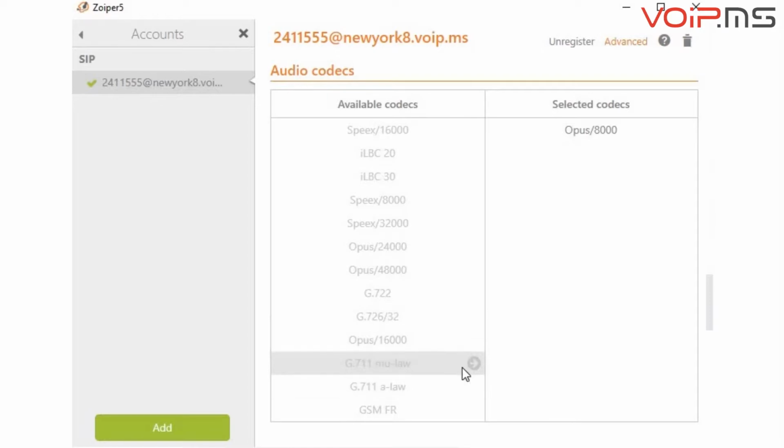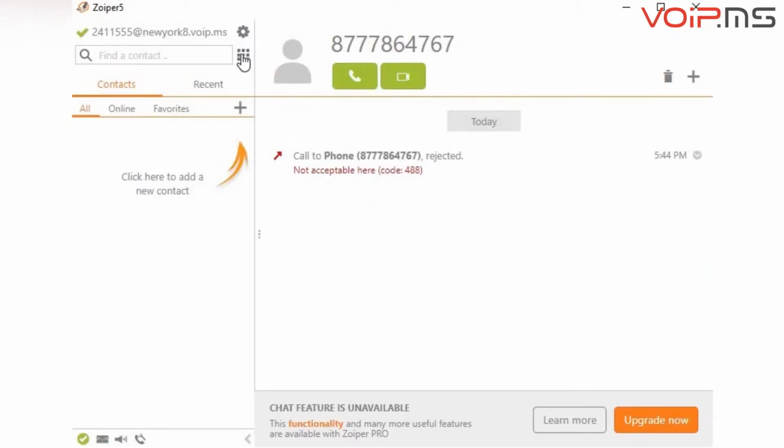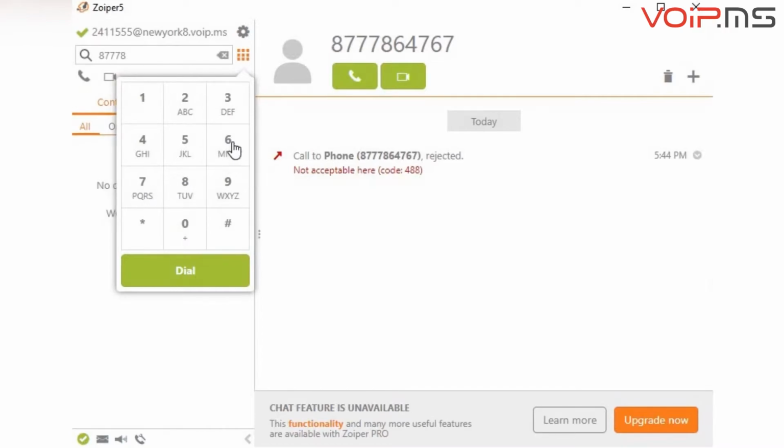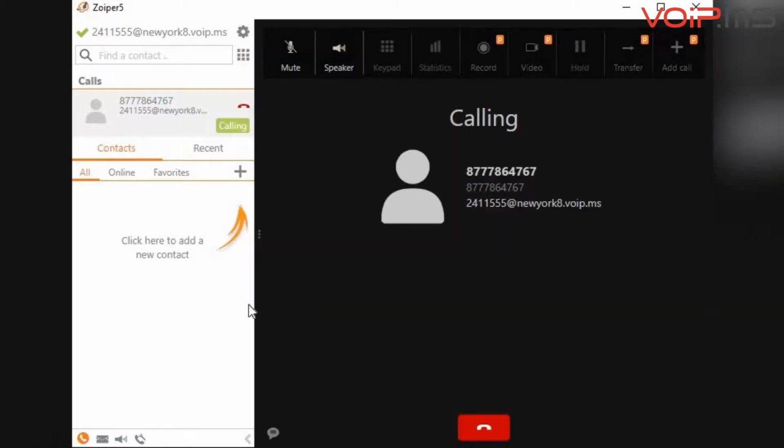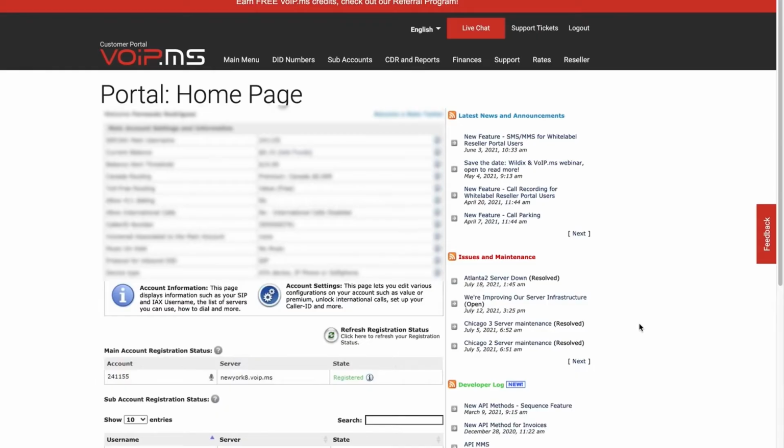I will bring G711MULAW to the right to enable it and bring the Opus codec to the left to disable it. I will now try to make a call to the VoIP.ms toll-free number, and it is now connecting.